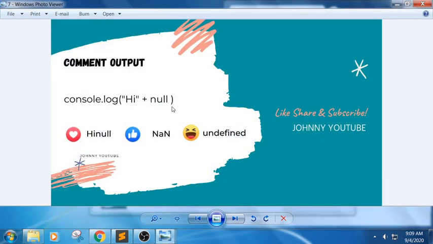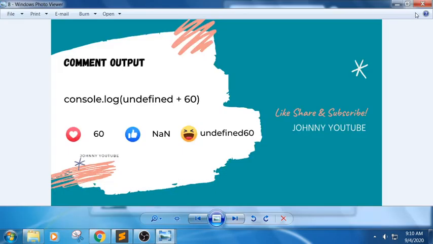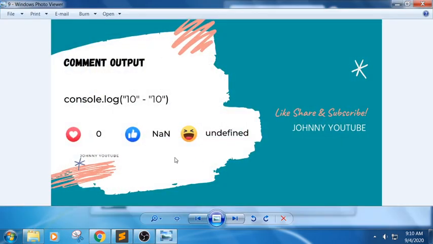Hi plus null. What would be the answer of the snippet we have discussed? The answer would be hi null. Undefined plus 60. The answer would be 60 or undefined null 60. The answer is none, because we cannot add undefined plus 60. The answer would be none. What is the last screen we have seen? 8, 9. Let us go into the next question. 10 minus 10. So the answer would be 0, because both will be converted into the format of number. So 10 minus 10, it is 0.